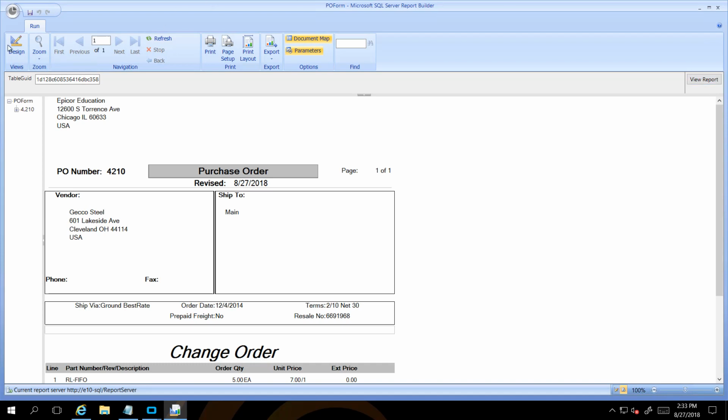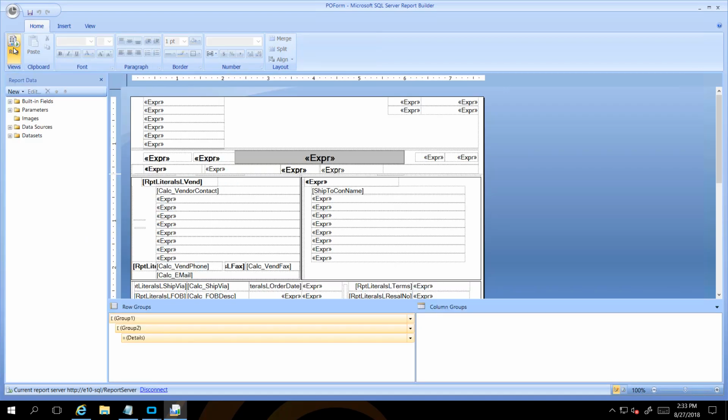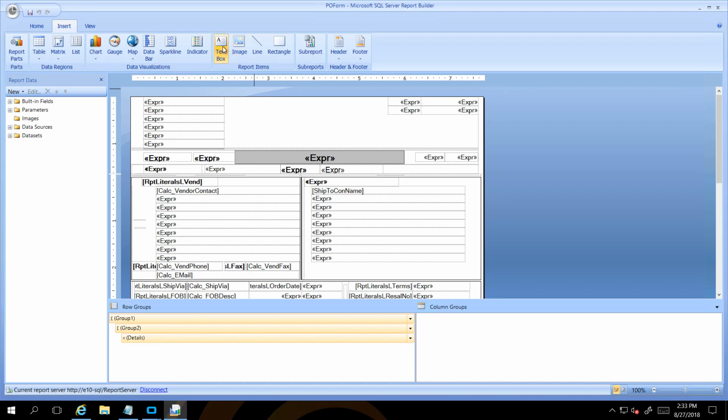And notice this is for Gecko Steel. So great, we have that ready, and that's good to have because while you're doing your modifications, you can run the report and actually see it. Back to design view. And what we're going to do to this particular report is add in a logo. So we're going to go to Insert in Report Builder and select an image, and then we can just draw an image box.